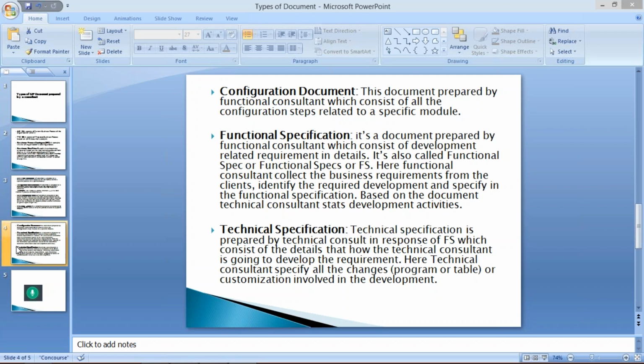Technical consultant means, let's suppose, ABAP module, basis module. So what are these people going to do? This technical consultant will not have any interaction with the client. Technical consultants are there to help functional consultants. How are they going to help?